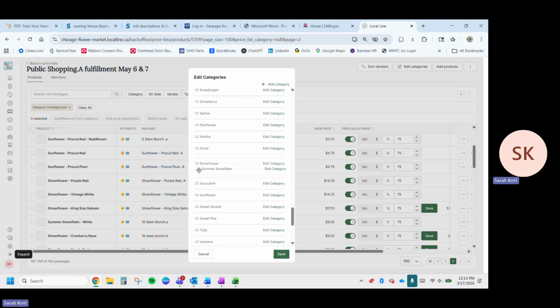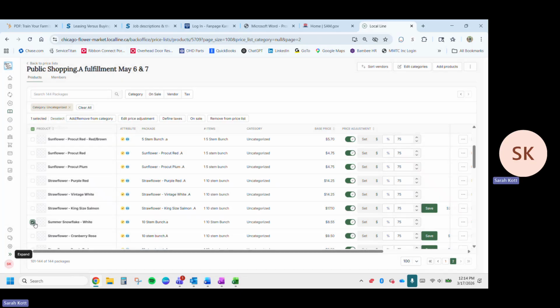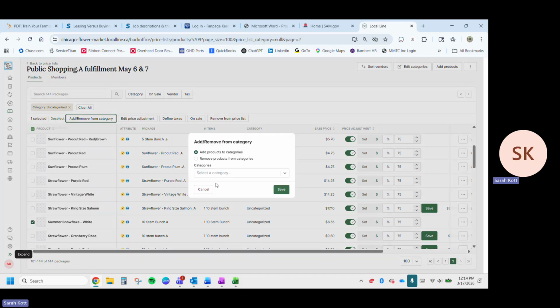Okay. So this dictates where the category lands on the customer facing site. And it'll think for a second. And then you're going to be able to click it, add remove from category, summer snowflake. So once I assign it to a category, it's going to go away. Wait for it.